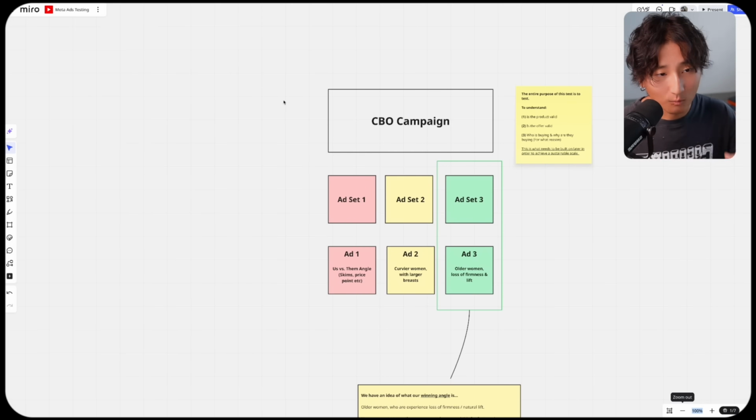To wrap this up, I want to cover one more thing. The entire purpose of this test is to simply test. We want to understand, number 1, is the product valid? Number 2, is the offer valid? And number 3 is who is buying and what are they buying for? What is the reason? This is what needs to be built on later in order to achieve a sustainable scale.